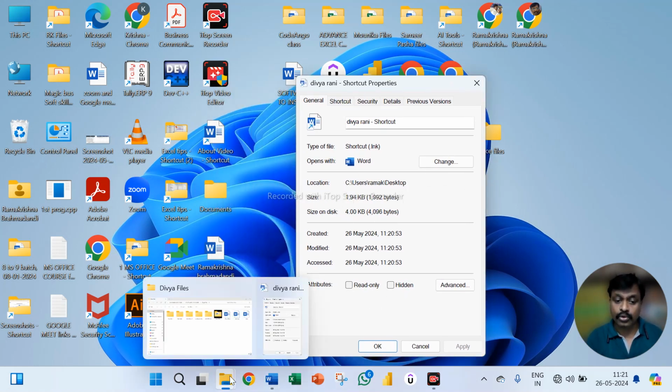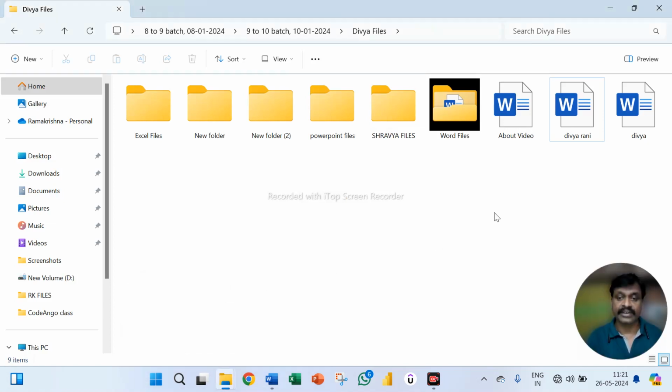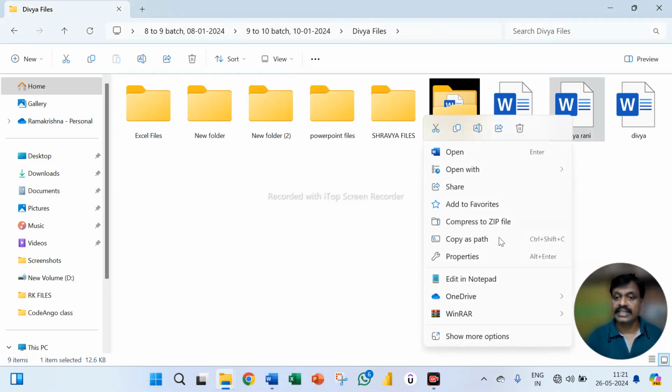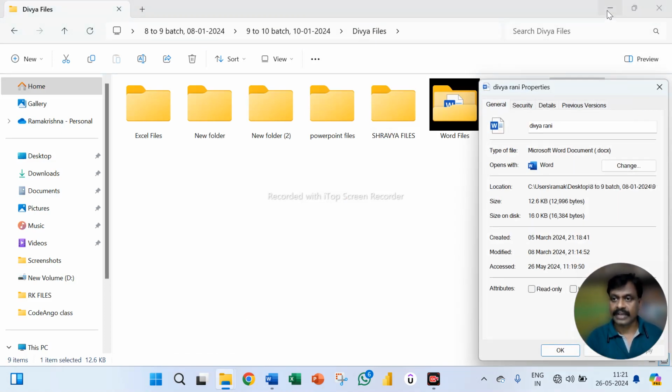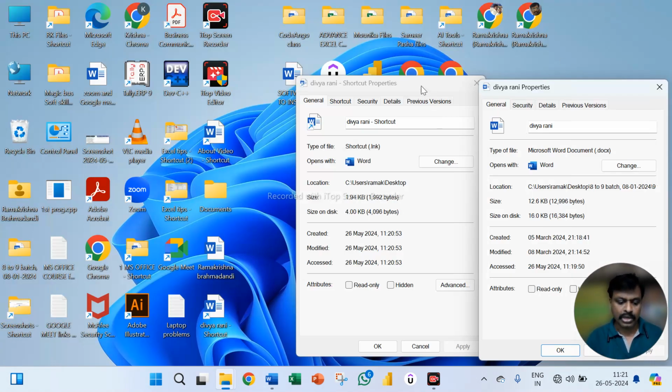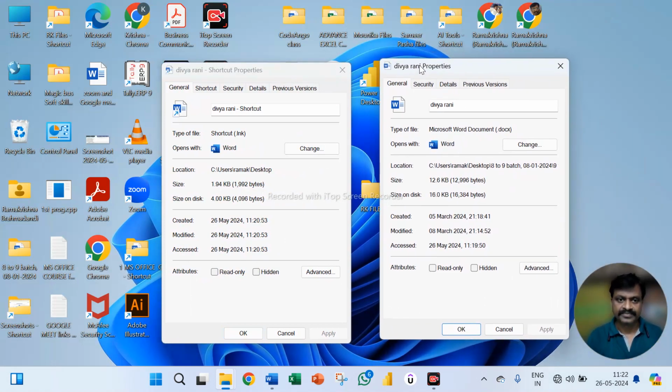Now I will go to Divya files. Here I will right click on this file and see the properties. I will minimize this folder window so that I can view both of these properties, right? See, this is the Divyarani shortcut. It occupied 1.94 KB and the Divyarani original file occupied 12.6 KB. This means how many times? 12 times. So that much space is occupied by our original file.